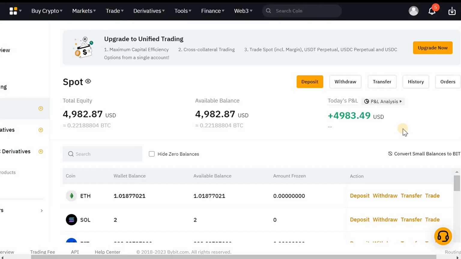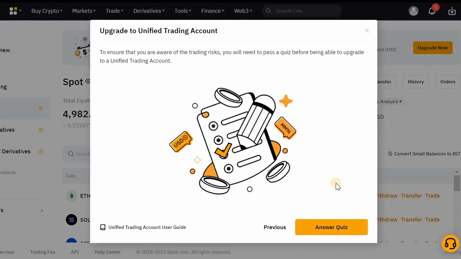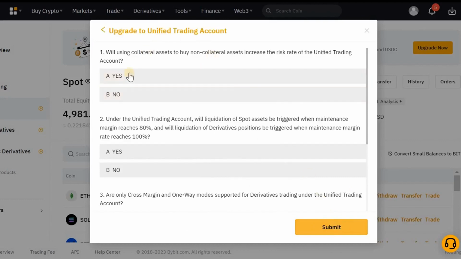Right now, I am going to show you how you can upgrade to a unified trading account on a main account. Once you are in your assets section, you can easily click on this upgrade now. It would upgrade my account directly. I would click on next. This would give you a prompt for you to answer a quiz. If I click on answer quiz right here, now I would have to answer all these questions correctly for me to open a unified trading account.